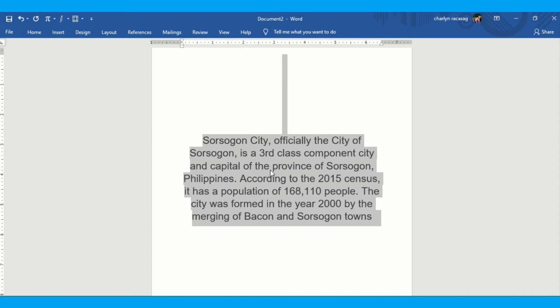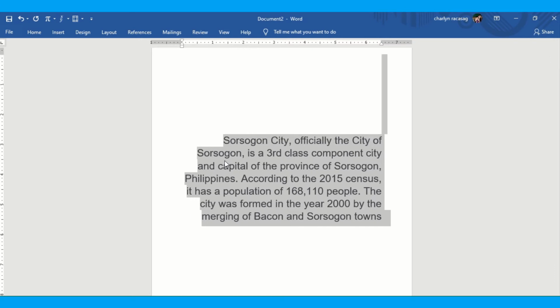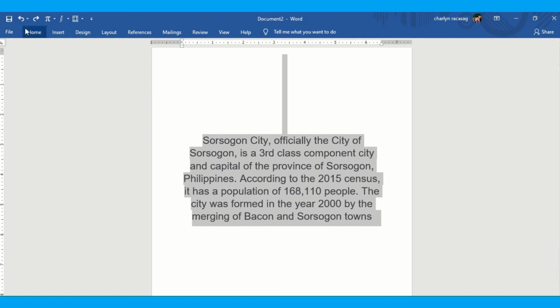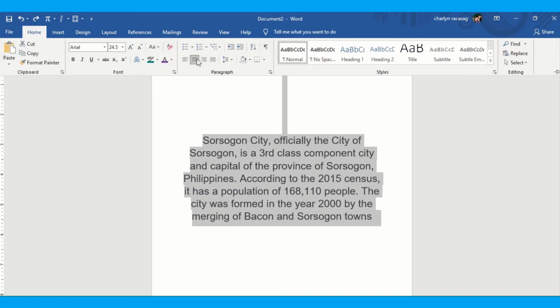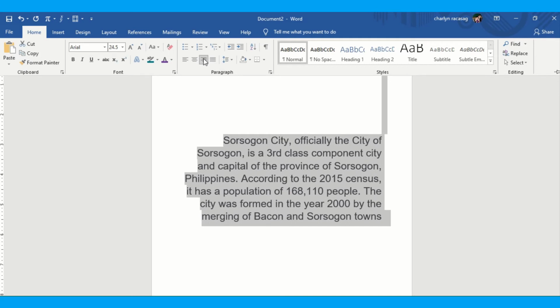Then, what if we want it to be changed to the right? That is Control R, already aligned to the right. Or Home, click the right align.